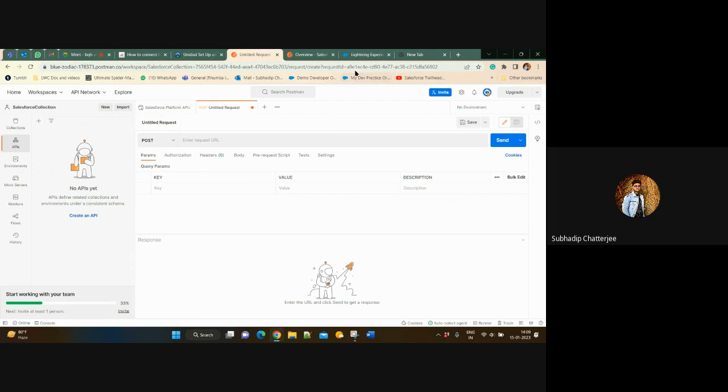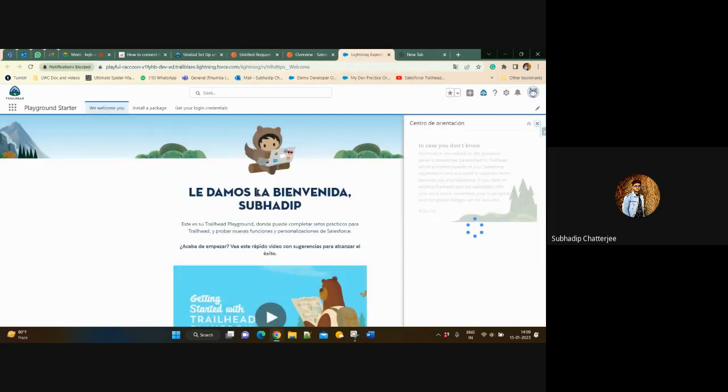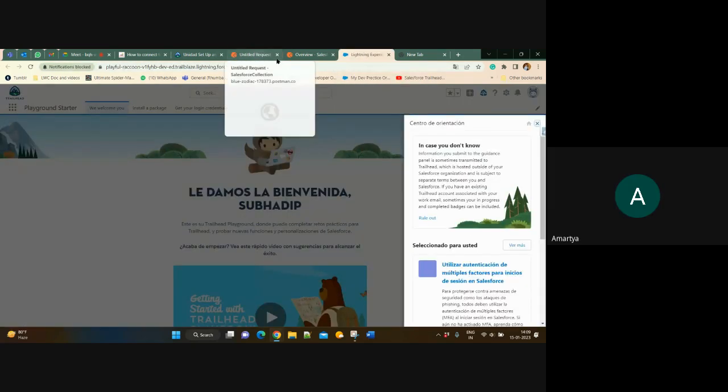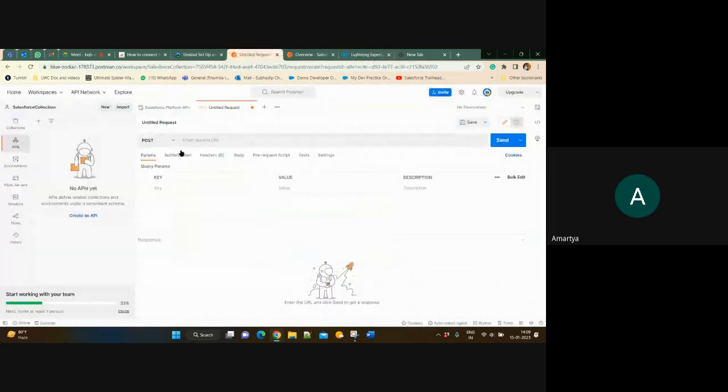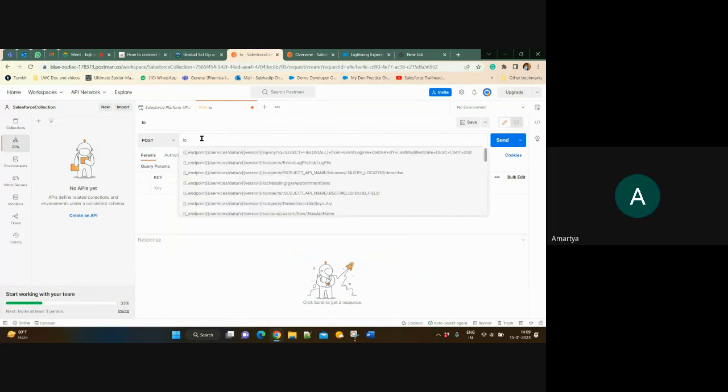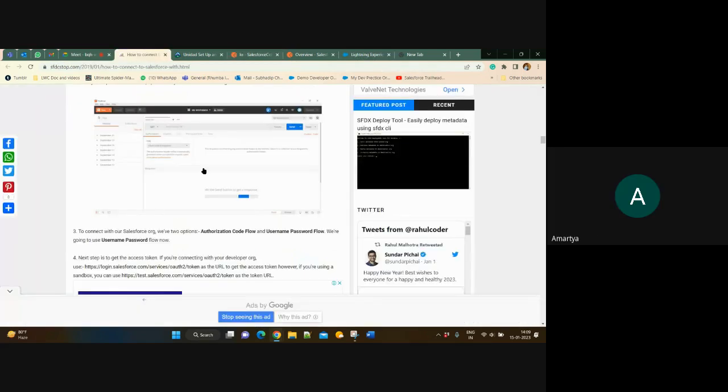Is it your dev box? It is just a playground. So playground means dev box only. So that will be login.salesforce.com. Okay. So go back to that URL, the previous URL which I have given.